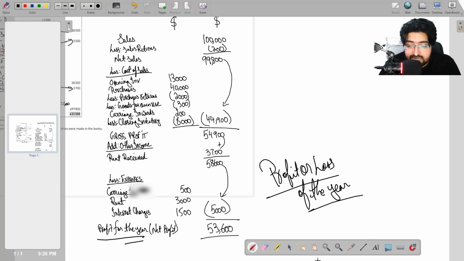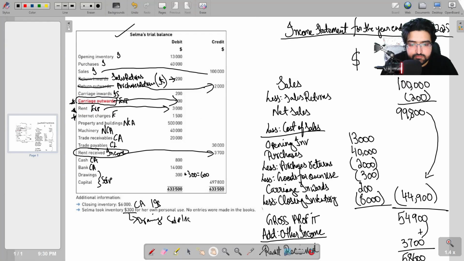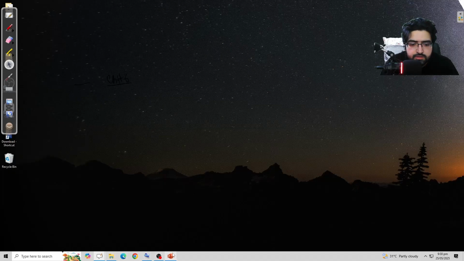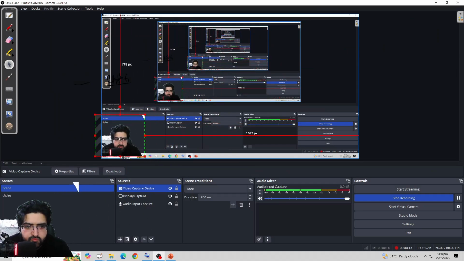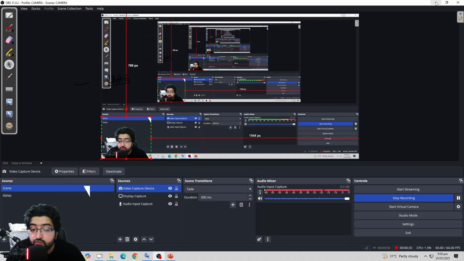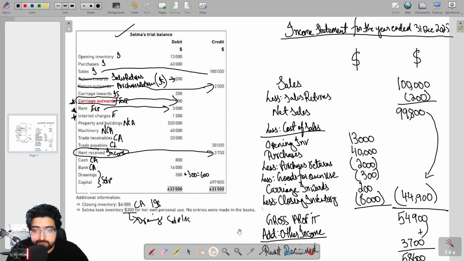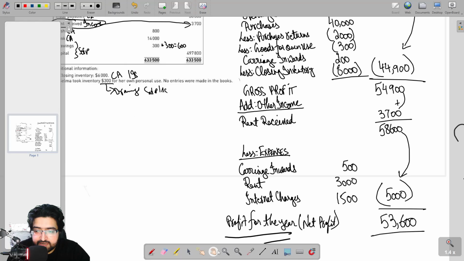Okay, let's move on to the statement of financial position. Let me move myself to the other side. I think I might be blocking the view here, so let's just move this here and continue with the statement of financial position. So let's erase all this and make the statement here. We have to keep in mind and remember the profit. So let me write it here, the profit, because we have to use this in SOFP. Profit is 53,600. Okay, let's move on.